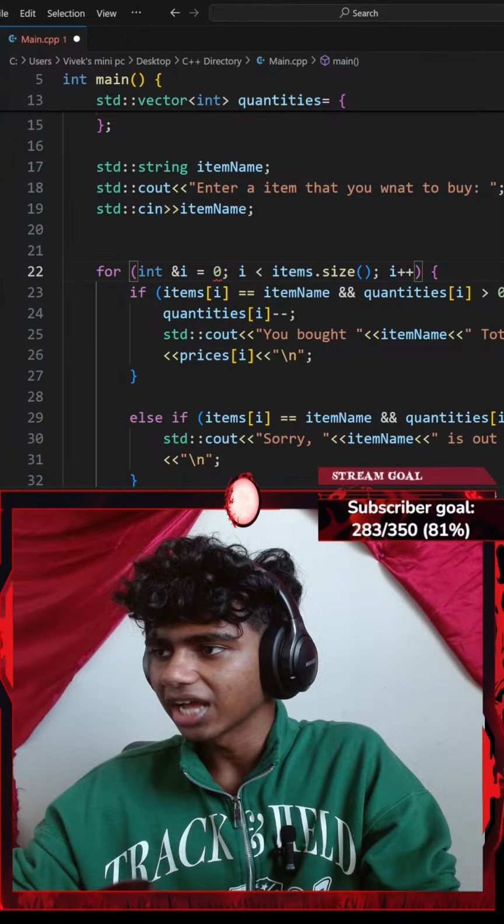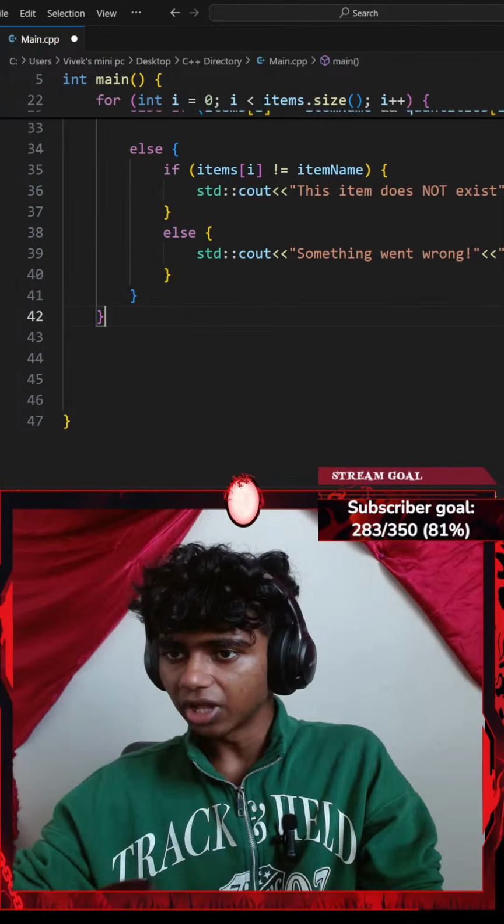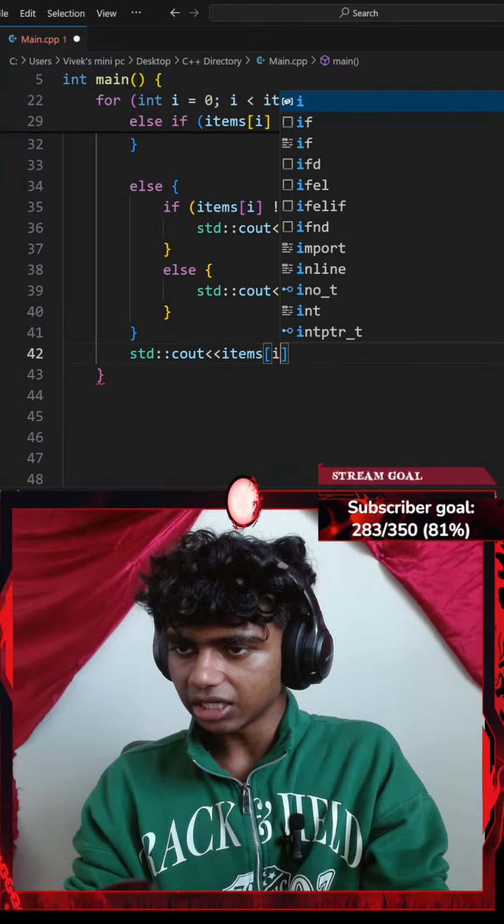Okay, so outside my for loop, let me add another for loop. So it says after purchase, print all items with remaining quantities. So I could actually use this for loop because I do have indexes here. Okay, outside my if statement, let me go ahead and add a standard console output with an insertion operator. This is going to be my items at an index of I. These are how many items are remaining.